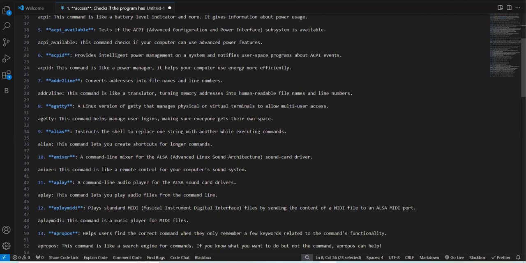So 10th one is amixer. This is a command line mixer for the ALSA, which means Advanced Linux Sound Architecture sound card driver. So amixer is like a remote control for your computer sound system. In our phone also we see the mixer, right? The sound mixer. Like that only.